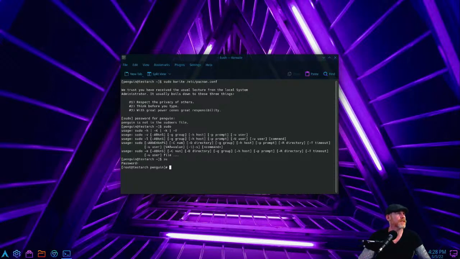Oh, you do useradd -g. Okay, useradd -g wheel penguin. Group add. What is it? It's usermod. That's what it is. God, I am terrible. usermod -g wheel penguin.